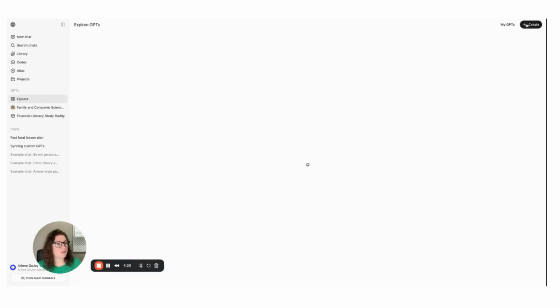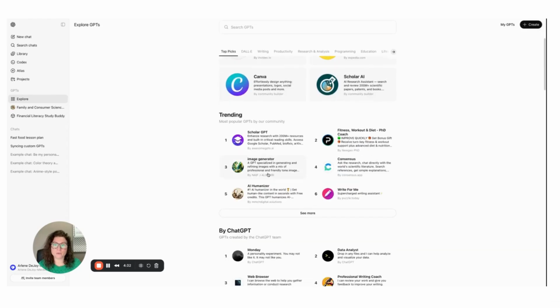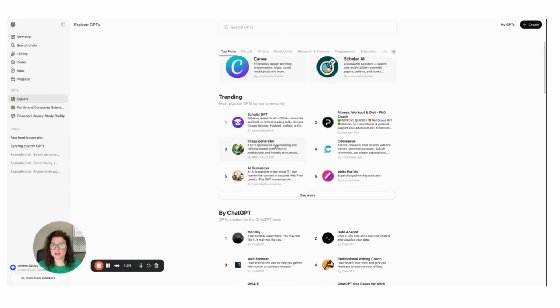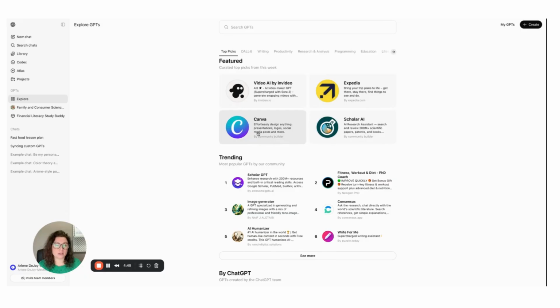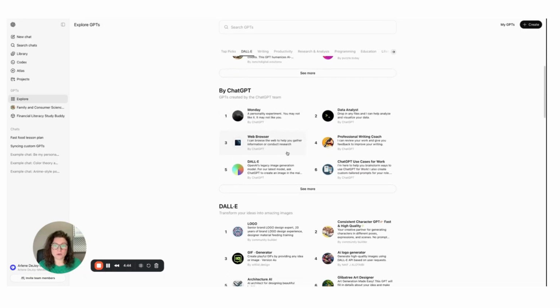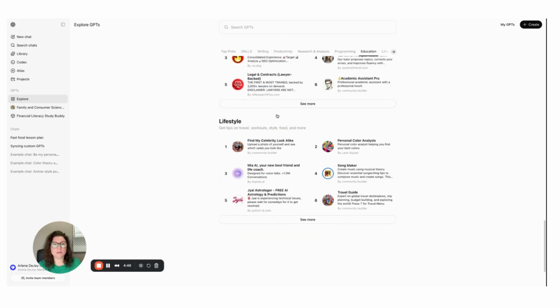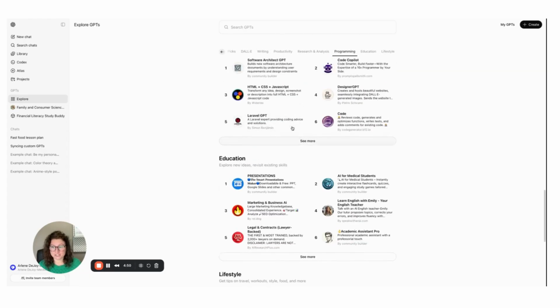You can either go up to the right-hand corner here and click create a GPT. You can scroll through and see what ones are trending. So there's an image generator GPT you could use. There's different ones that are linked with other businesses like Canva to help you create products more quickly. They have education ones. They have different categories here, and you're able to use these GPTs.